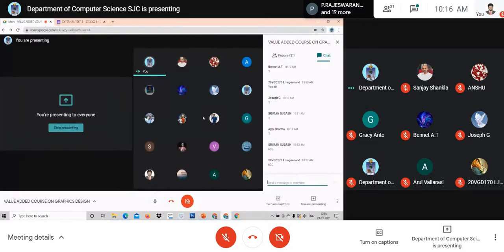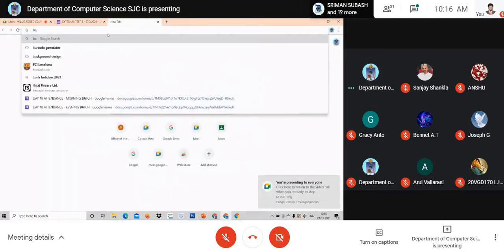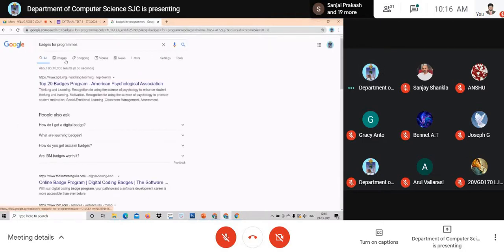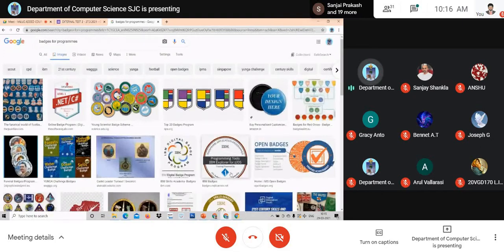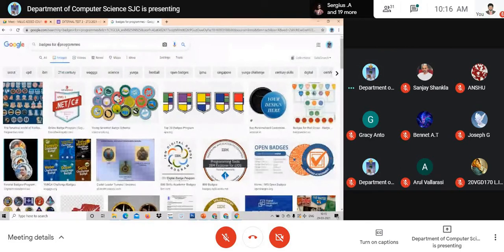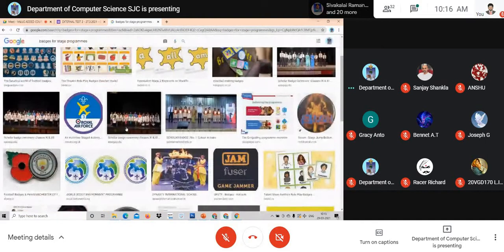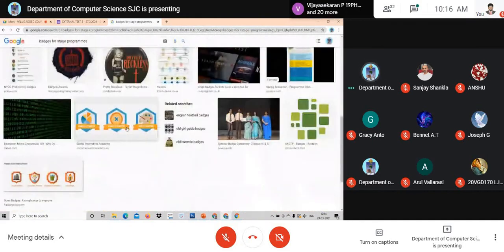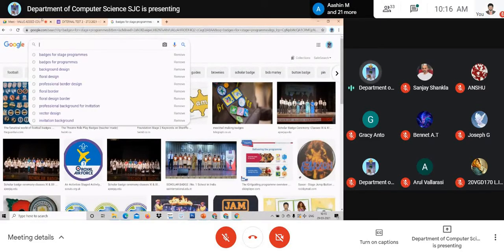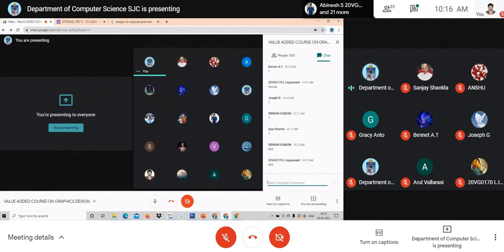Now look at here. I'm going to give you badges for stage programs. See badges in stage programs like this. You don't get it exactly here, so it is not available on the internet. Let us decide.